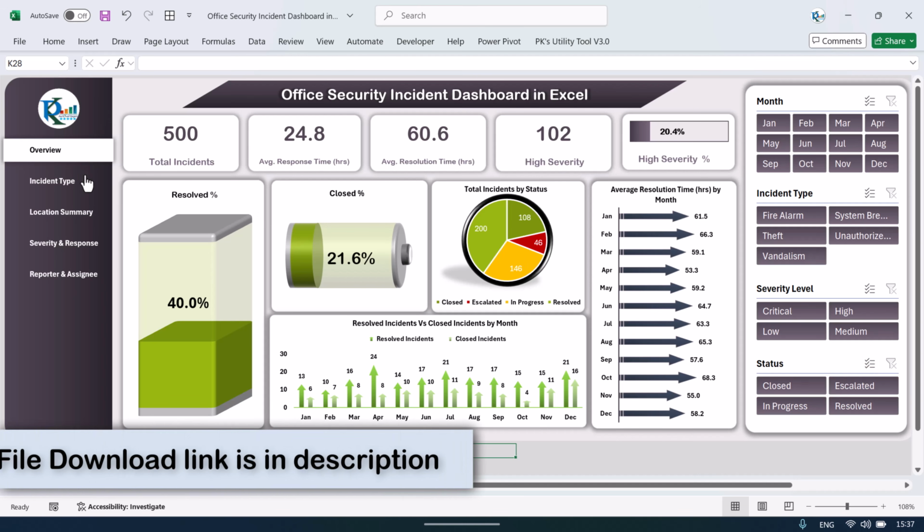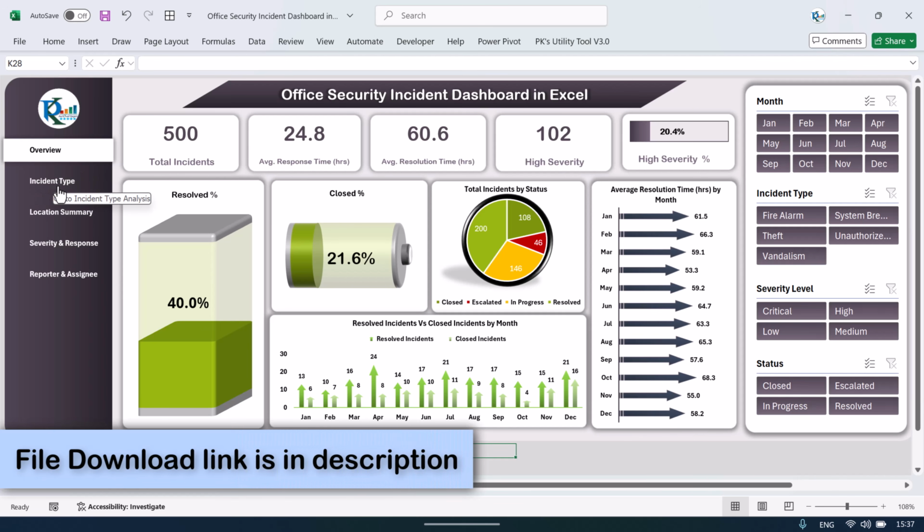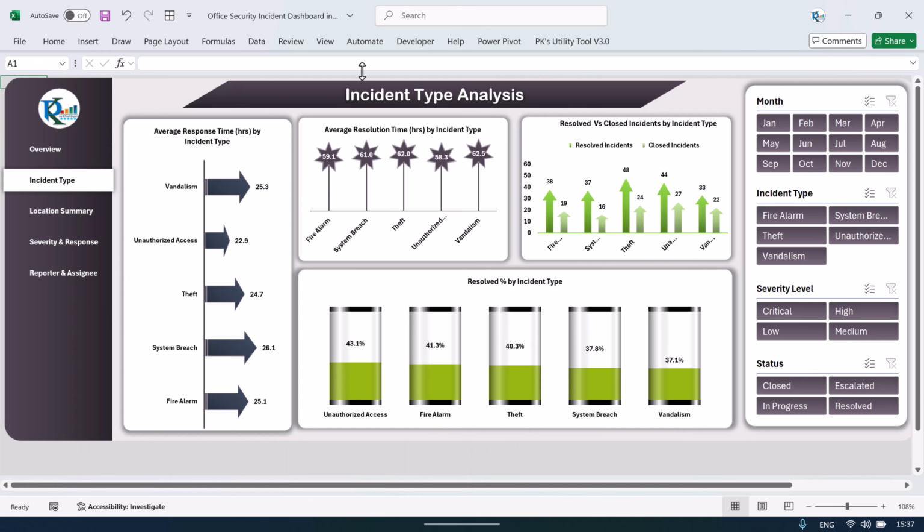On the left hand side we have given the navigation pane, and here we are showing the incident type. Just click here. This is the incident type page, and we are showing here average response time in hours by the incident type, and this is the average resolution time by the incident type, and here we are showing the resolved versus closed incident by incident type, and this is the resolve percentage by the incident type.